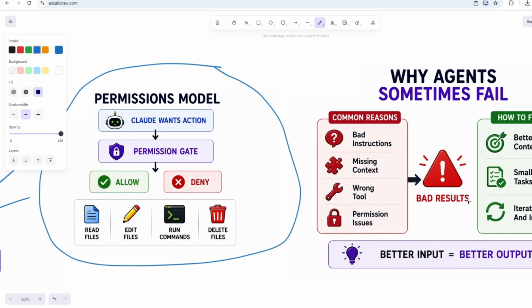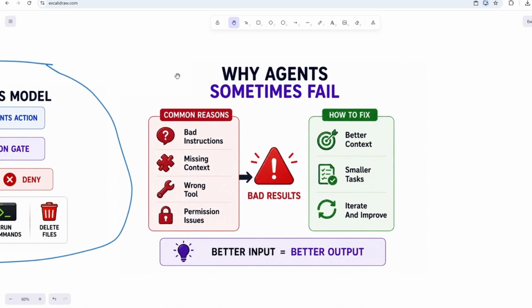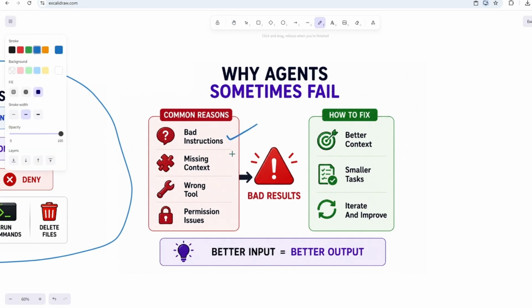Now let's try to understand this last one: if Claude is so powerful, why do Claude or any other coding agents sometimes fail? There could be a couple of reasons. Nobody is perfect, neither is the coding agent. Sometimes these agents fail, sometimes results are not what we expected, sometimes Claude gets confused. Surprisingly, it's often not because the model is bad. The most common reasons are bad instructions, missing context, the wrong tool, and permission issues. So it is very important that we provide better inputs.